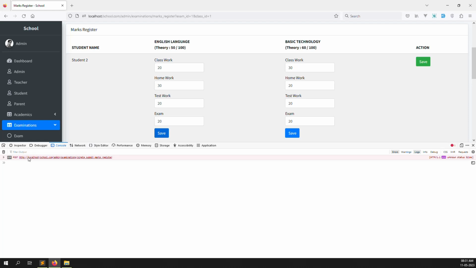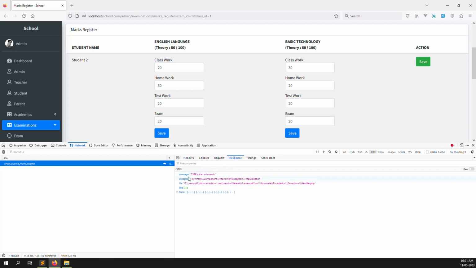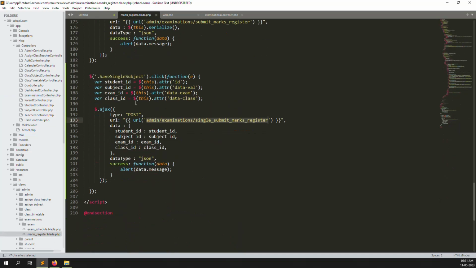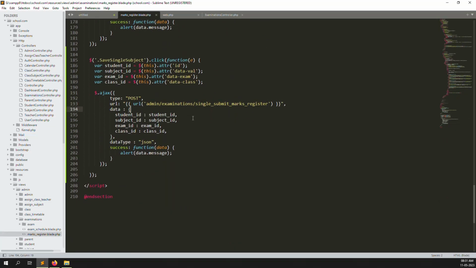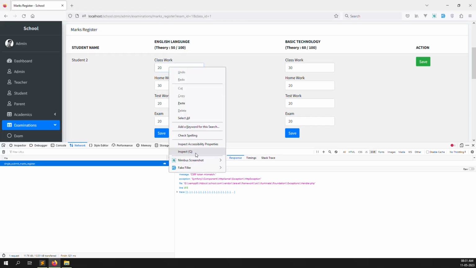So you can see there is one AJAX call. You can see it right now. I click on the network and I click on the response. So CSRF token mismatch. So we also need to pass a CSRF token here. So just go to mark register, and here we need to pass the CSRF token. So just go back again, and here make an inspect element.